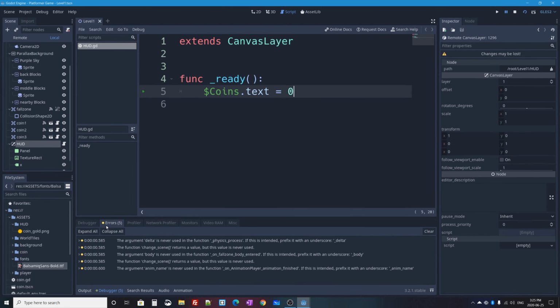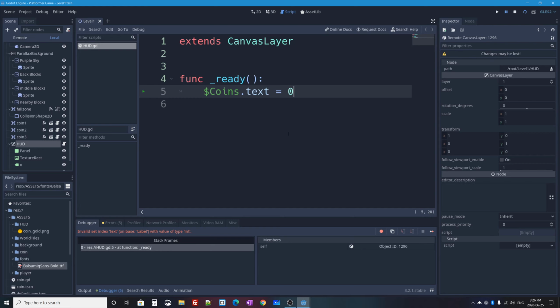And what my error says in the debugger, because it just crashed essentially, is invalid set index text on base label with value of type int. And int here means integer. So what this not so easy to understand error says is that we're trying to assign a number into a text property that's expecting a string. And a string is a piece of text with letters and characters, but a string always has quotes like that.